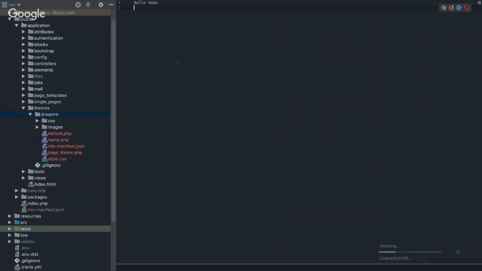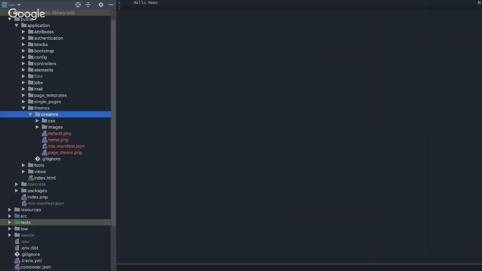So I don't want to output anything. What I do want to output is some basic scaffolding in that style.css that we've built. I think this one's old.